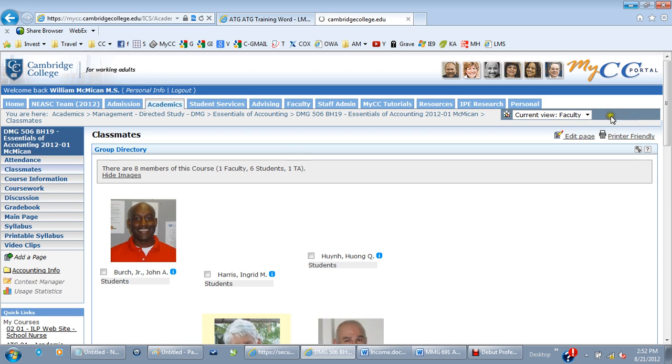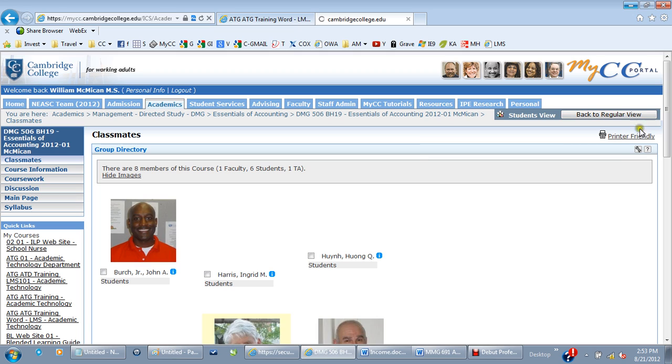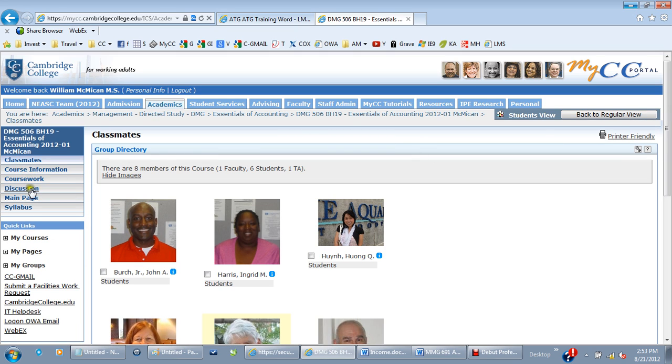If I want to see my students' view, I can go down and say, what can the students see? And I change the view. And you notice the students no longer see all the pages. They see coursework. They don't see gradebook. They don't see attendance. So I've removed several of the pages from the students' view here, so they only see the pages that I want them to see.